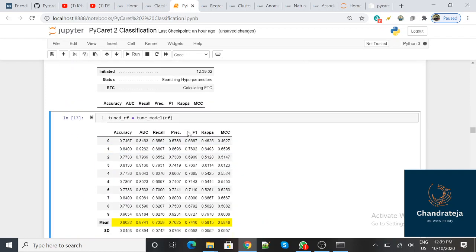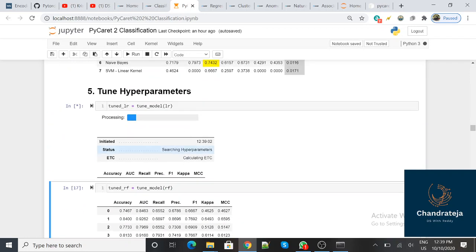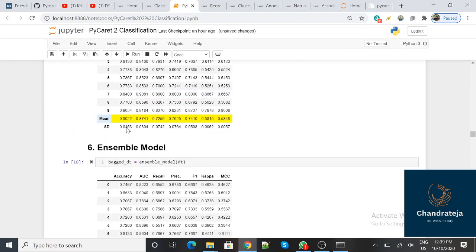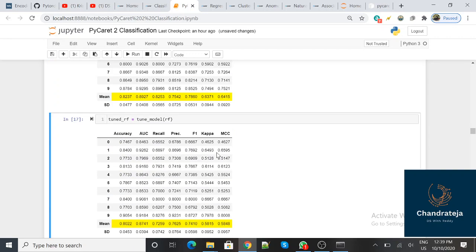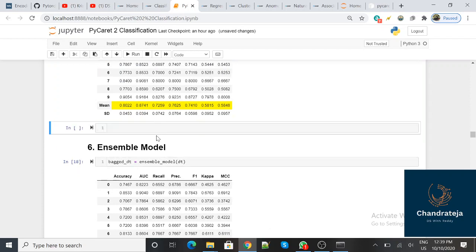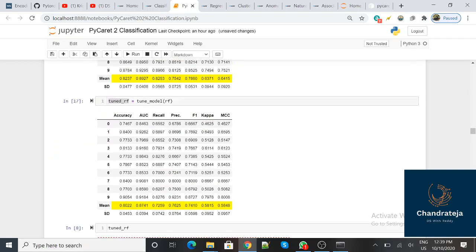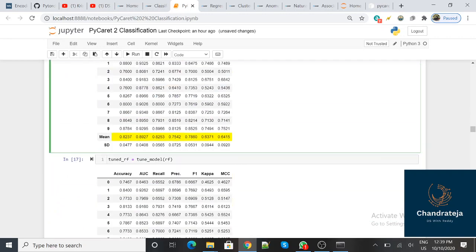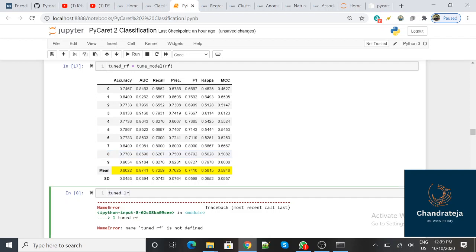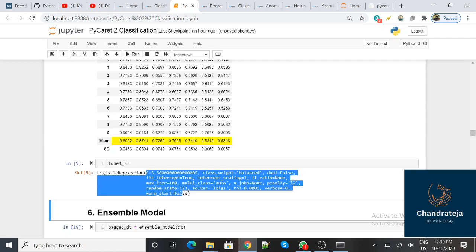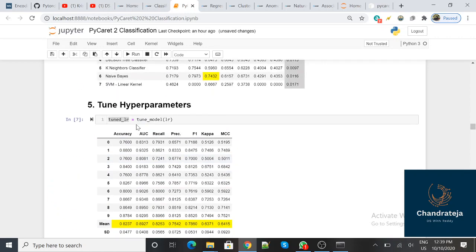It will run, it will search the hyperparameters, and it will run 10 cross-fold evaluation, and it will give the output like this. And it will also show you what it had selected. It means what hyperparameters it had selected. These hyperparameters have been selected by this tuned LR model.